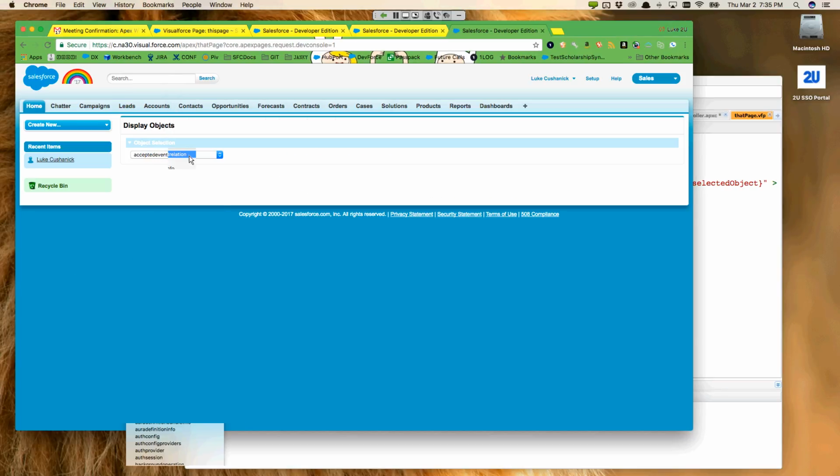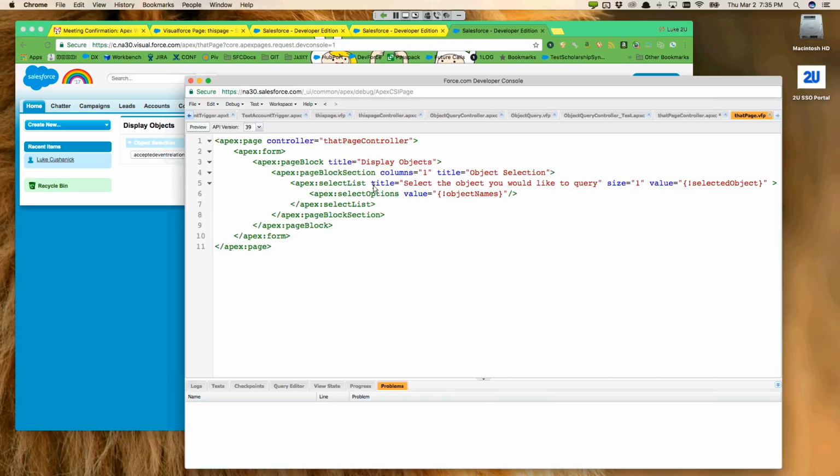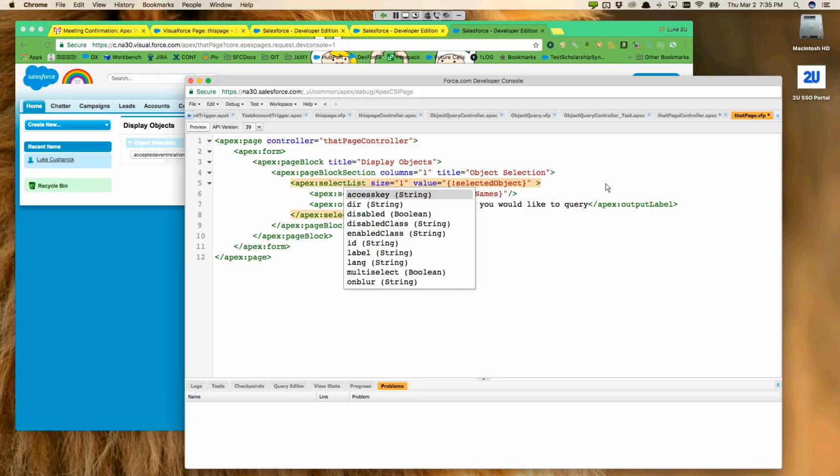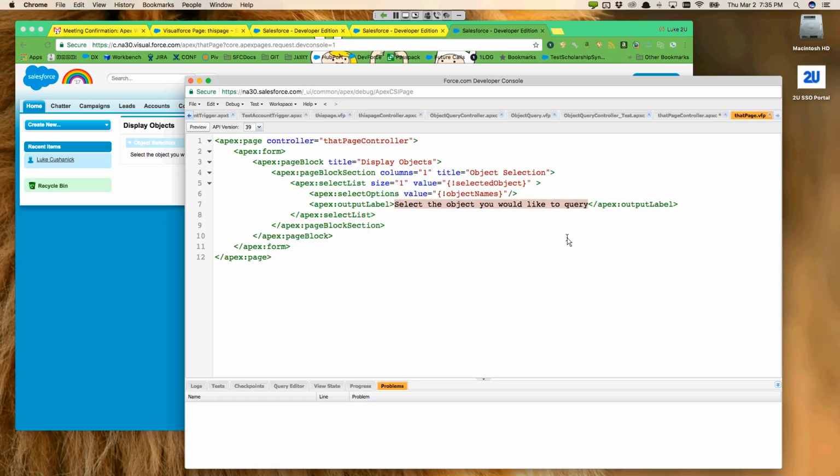So we get no title on that. So it seems the only way to really get that in there is to have that output label. So why don't I just get rid of that and get this back to the previous state in which it has the call to action for our users to tell them what they should do with our pick list.